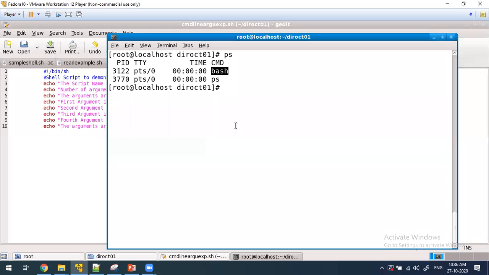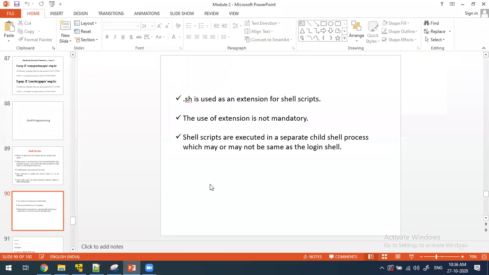Shell is nothing but a program. It's software. Whenever you execute a command, in the background, a small child process is going to run.